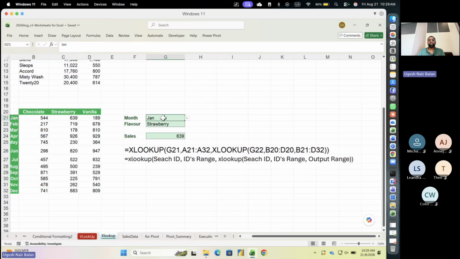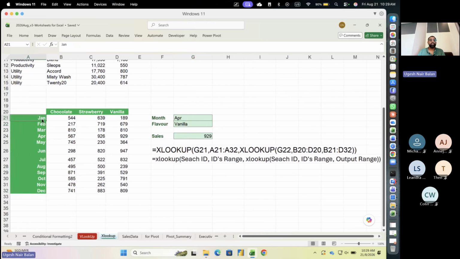So when you change the value, you want to type, you must type exactly what is here. April, don't type APRIL, won't work. You must only type APR for April. That's why I do drop down. Okay.